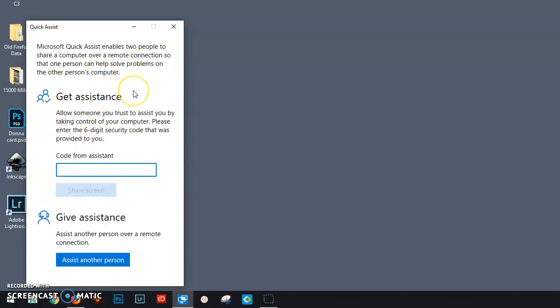You want to get assistance from me, presumably, or somebody else who's trying to help you. The person who is trying to help you will read you a code, a six-digit numeric code over the phone. Type that code in this box. 1, 2, 3, 4, 5, 6. Of course, that's not a real code. Click on Share Screen.